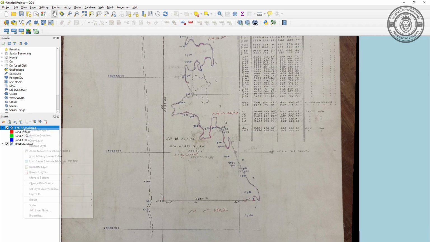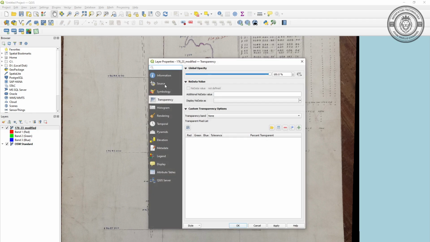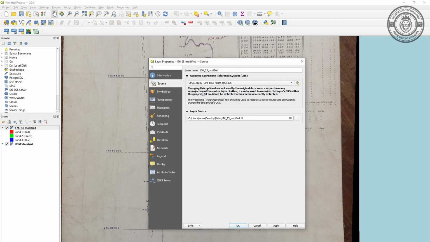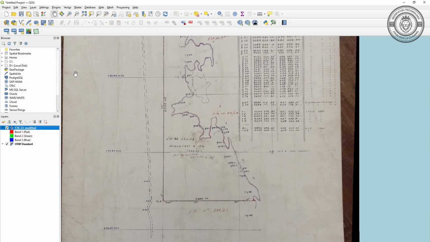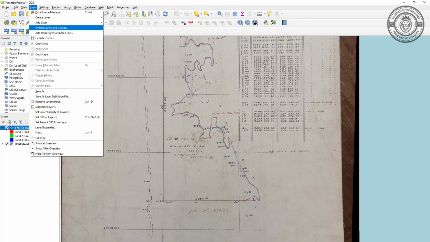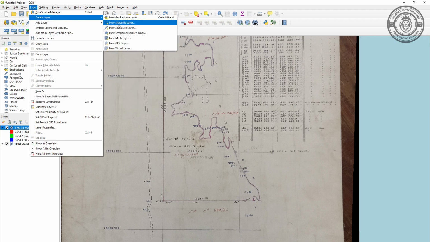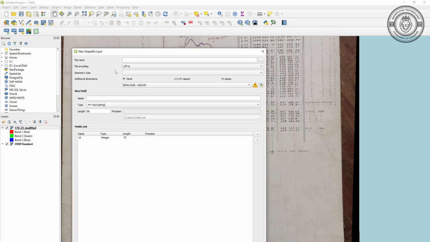So if I right click on this image and go to properties, and then click on source, you can see that the coordinate system for this image is UTM zone 37 south. Now also do the same for the shapefile that I'll be creating. So I'll go back to layers, and then click on create layers, and then new shapefile layer.